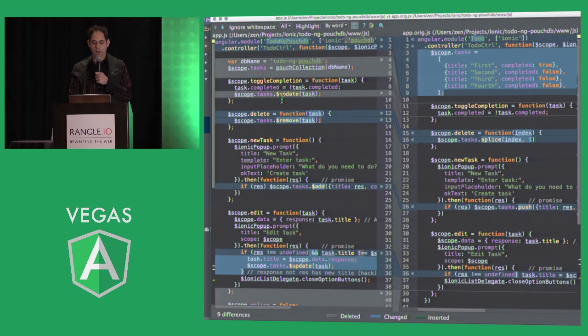So now, when I toggle completion, I have the exact same code there, but at the very end, I have to do an update of the task. I say scope tasks, which is my collection, update this particular task. So by doing that, I'm both persisting to local storage and, if I am online, storing in a remote database. So that's one change I had to do there.